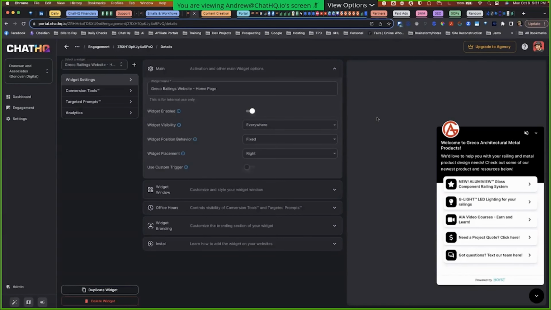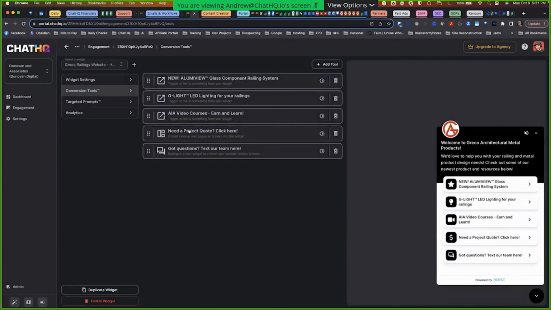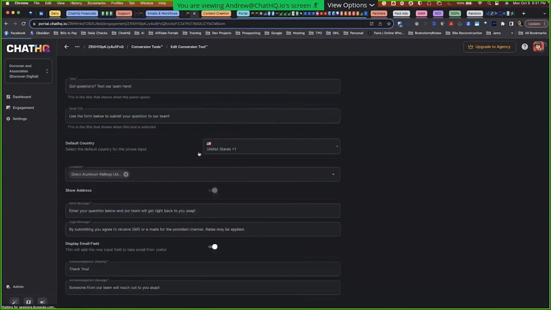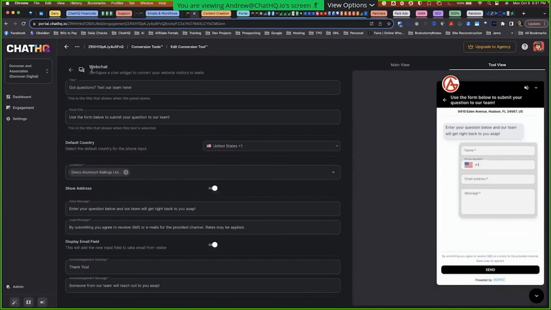All right. So which widget are we talking about here? Well, I just have the one active one. I don't know if we set those other ones up as demos, but it's the Greco. Greco is the one that's active. So you're talking about the Got Questions Text Our Team form? Correct. So that's actually going to go directly into the conversation.